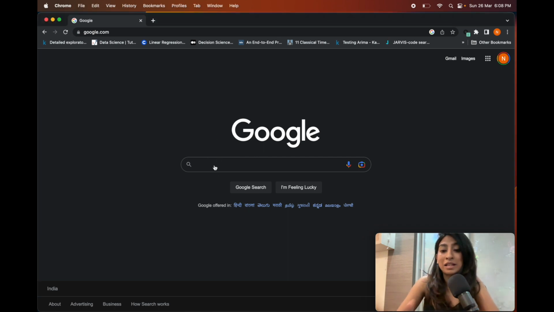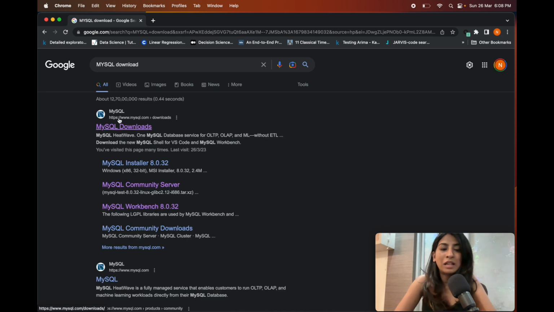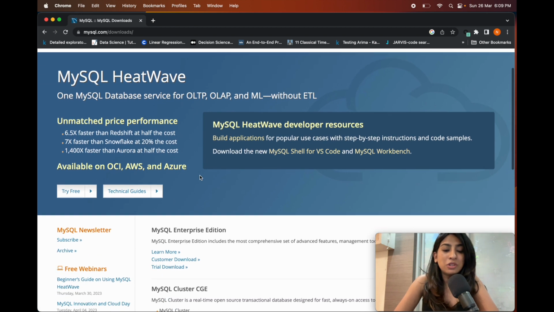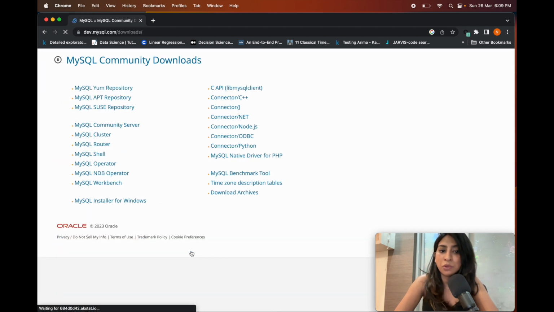Alright, so how do we set up MySQL in your systems? So first things first, we need to go to the official MySQL downloading page. So just write MySQL download on Google, click on the official MySQL web page and just go to the download tab over here. Once you get there, just scroll down until you see this MySQL Community GPL downloads, and it takes you to this page where there's a list of different MySQL downloads that are relevant. However, what we are most concerned with is just two of these downloads. One is this MySQL community server that we need, and the second thing that we need is this MySQL Workbench.